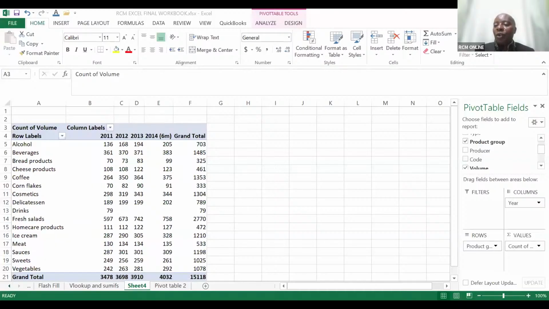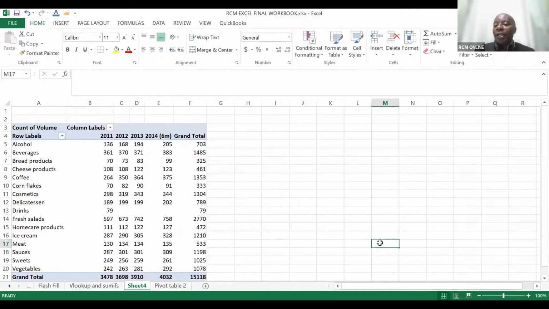So come to the volume now here. Somebody said, click. Yeah, you click and then you hold, and then you drag down volume like that. The years, come and look for the years, like that. And then we have the product group, like that.